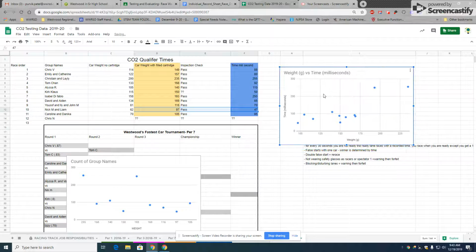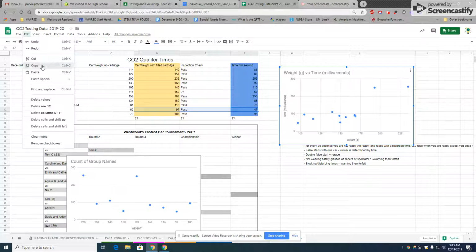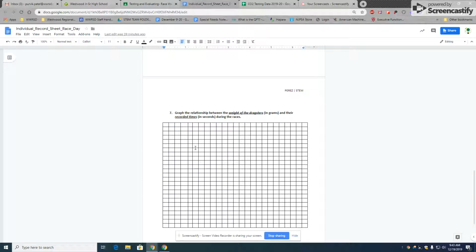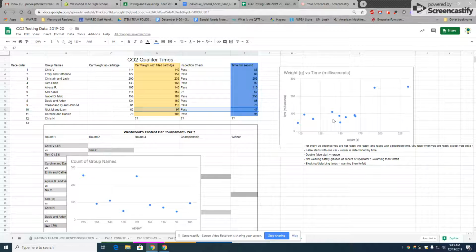And you can move this onto its own sheet. You can copy this, paste it over to a Google slide or onto this question, and that's how you make a scatter graph using X and Y values.